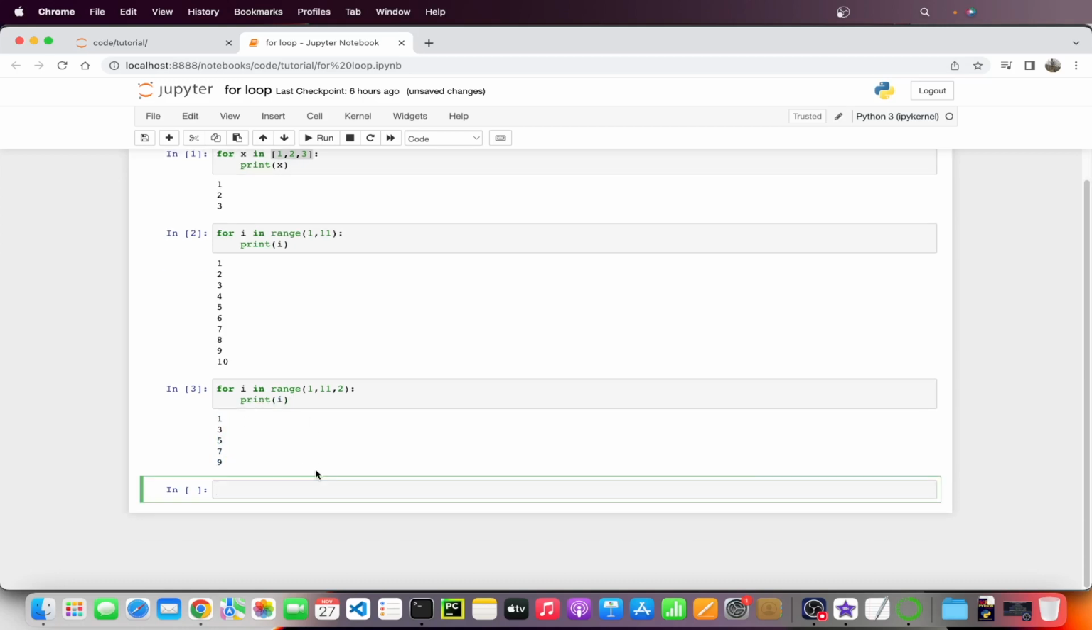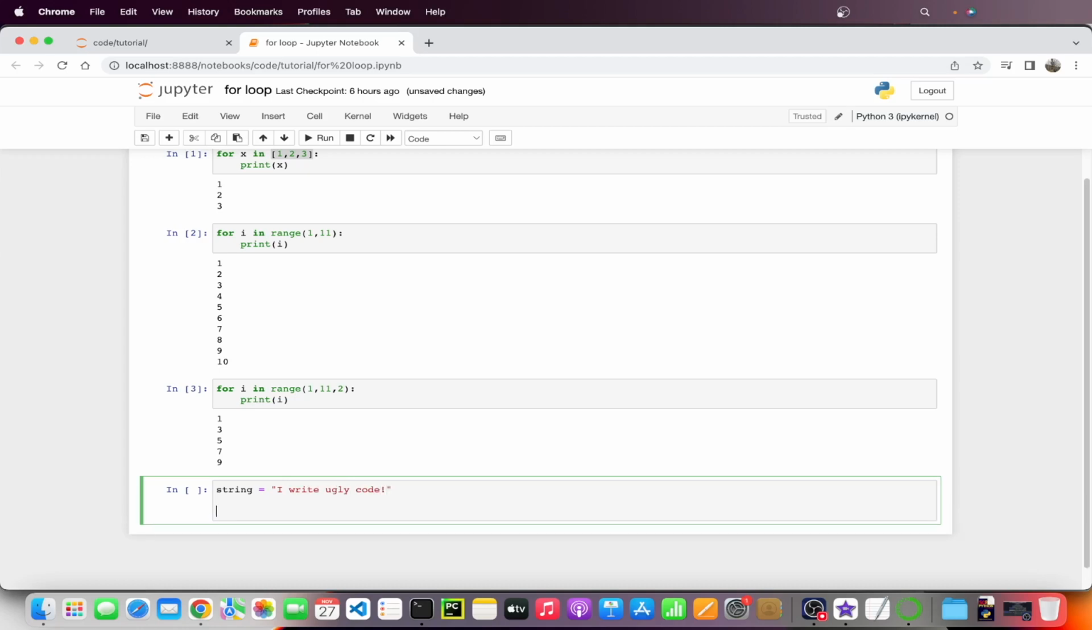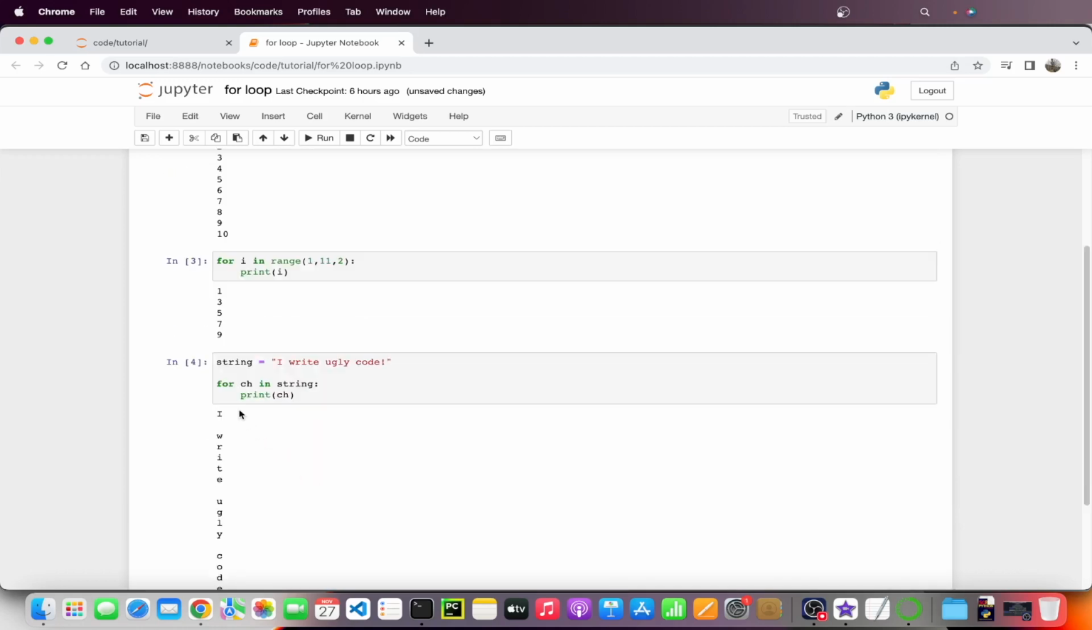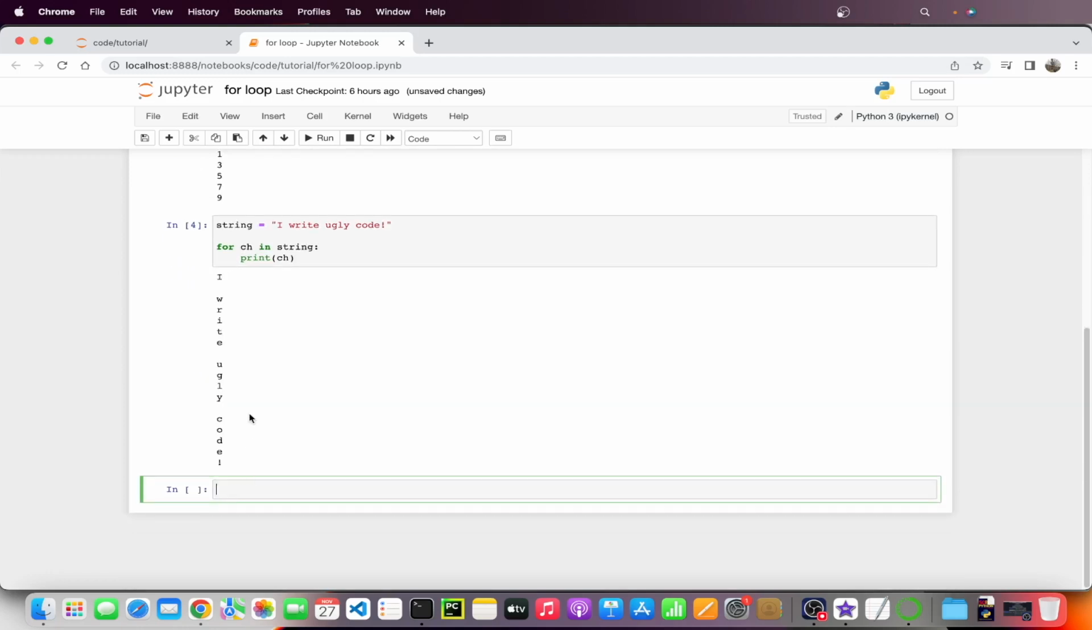As we already know, a string behaves exactly like a list of characters, so we can do looping in a string as well. Let's say I have one variable, string equal to "I write ugly code!". What I can do is for character in string, and I can print each character. It will print "I write ugly code" with one character on each line.